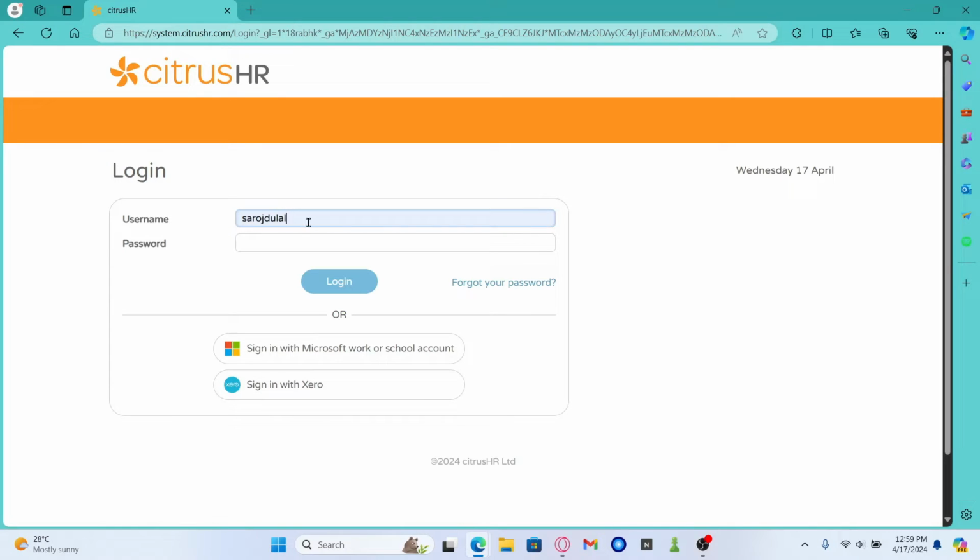Type in your username that you have set up while creating your account within the username box and then enter your account password underneath. You can then click on the login button and you will be logged into your Citrus HR account right away. In case you have forgotten your password, you can click on forgot your password and you will be allowed to reset your credentials.